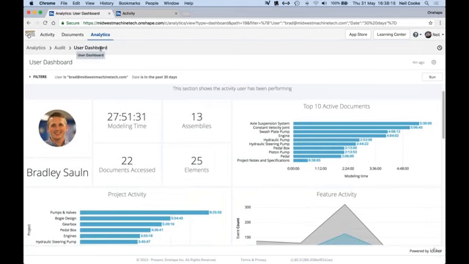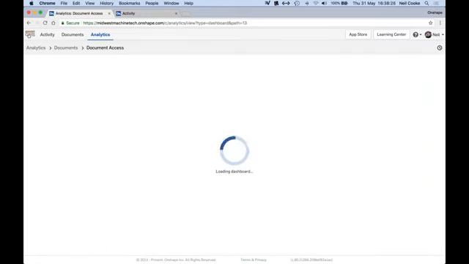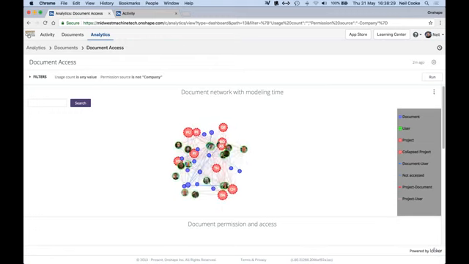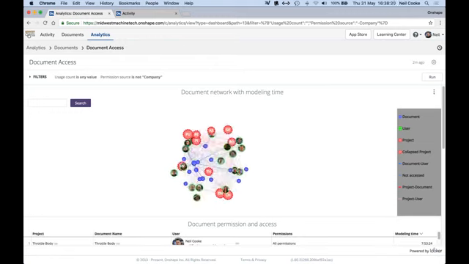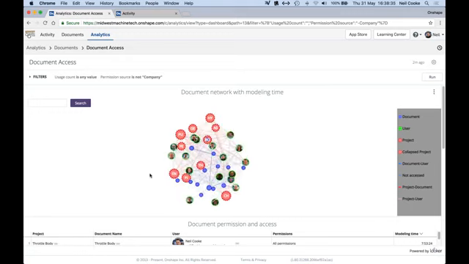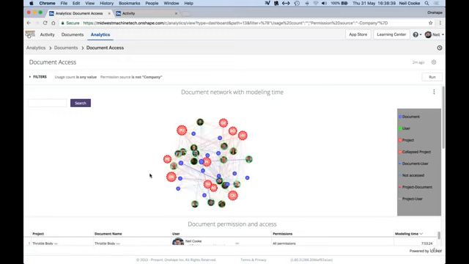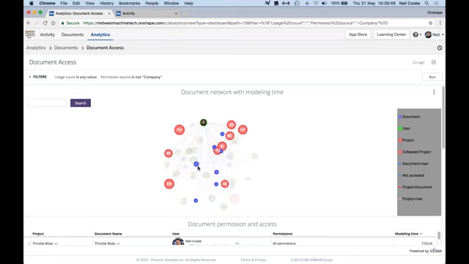Now, one of the things which is probably very useful is when we're looking at a document activity. So when you invite somebody to a document, you need to know what permissions they have and what they have access to. So, for example, if I click on Cody here, I can see that he has access to a number of documents. He's been working and modeling in there, also on particular projects.